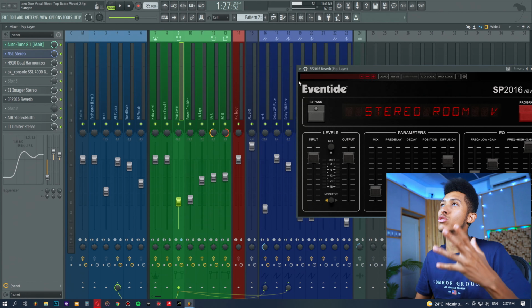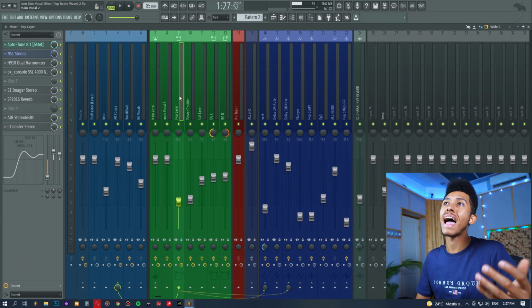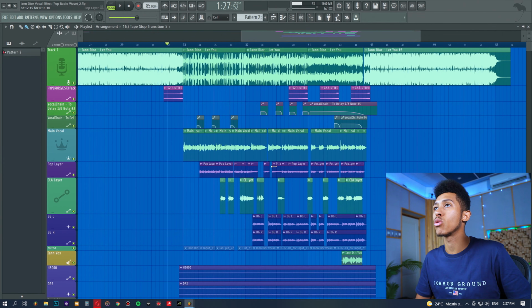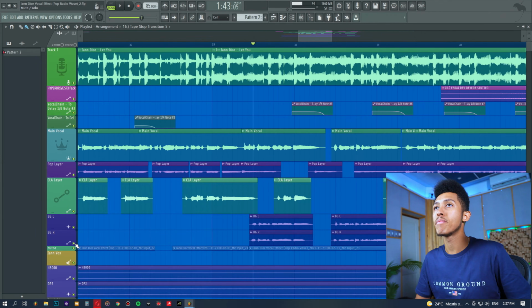Okay, those are also modulation, reverbs and delays, but we can also use panning, right? So you can see, for example, these two background vocals, right? These pop in the mix right here.